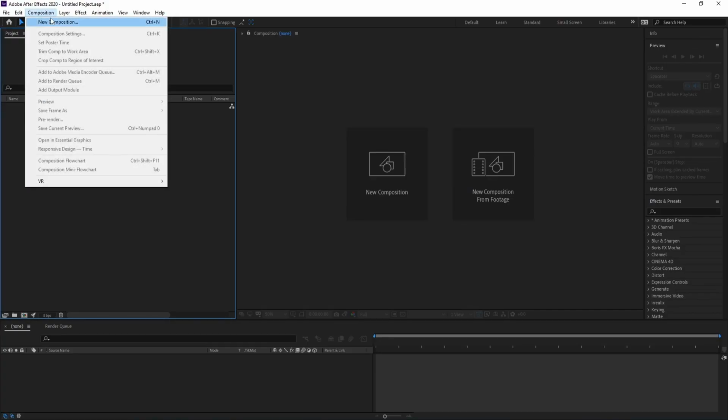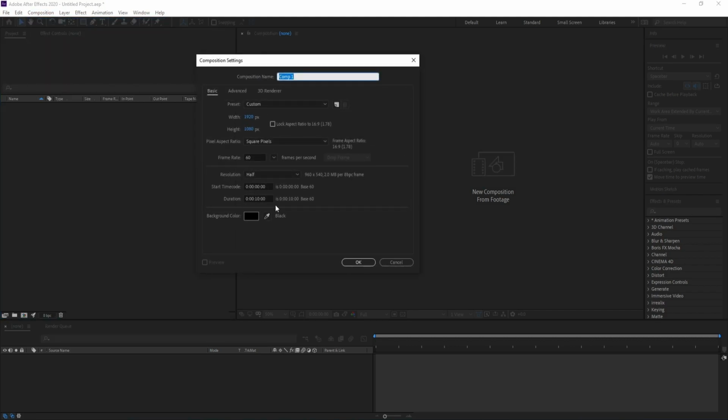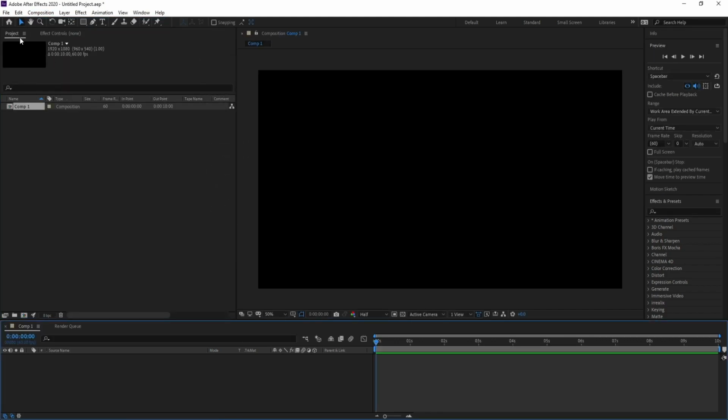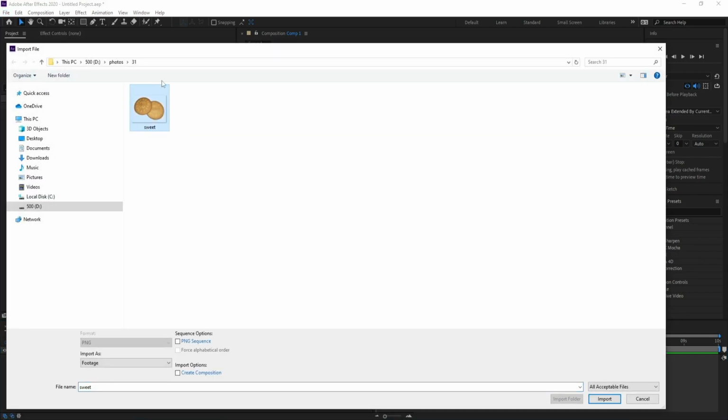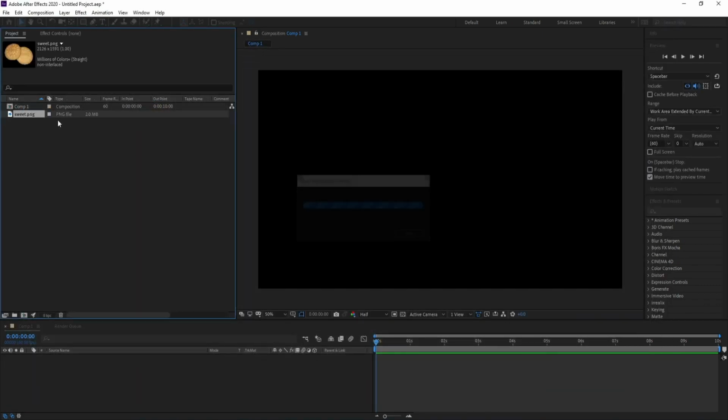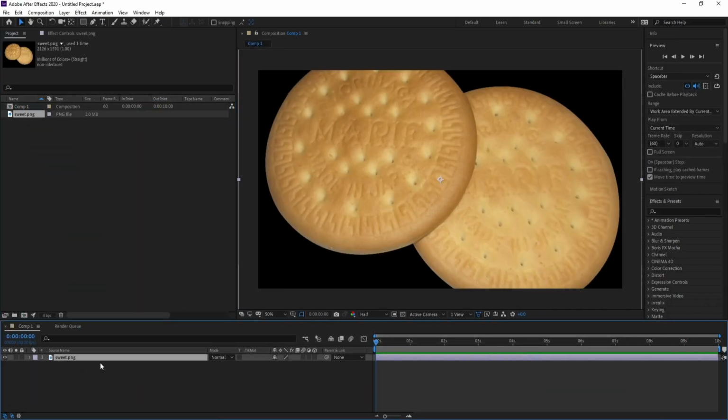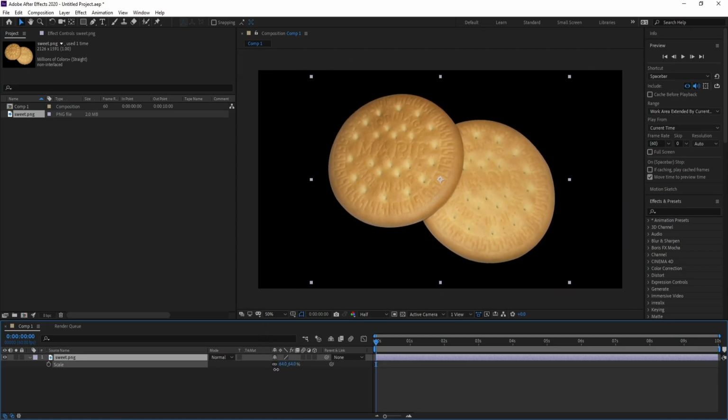First create a new composition, make it Full HD, 10 seconds, then hit OK. Go to Layer, Import File and import your image. I choose this one, then import. Drag and drop in timeline, then press S to scale it, like this.